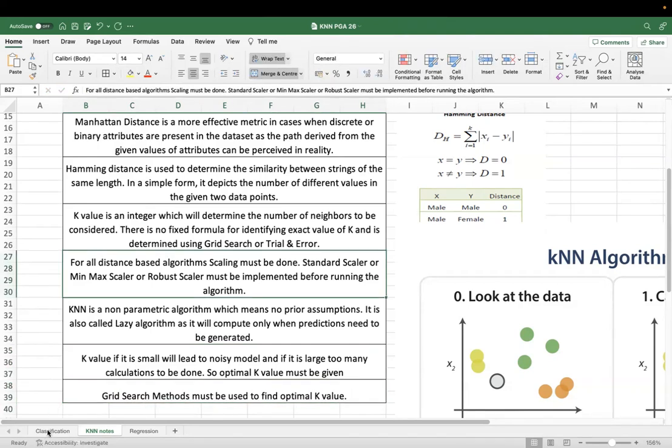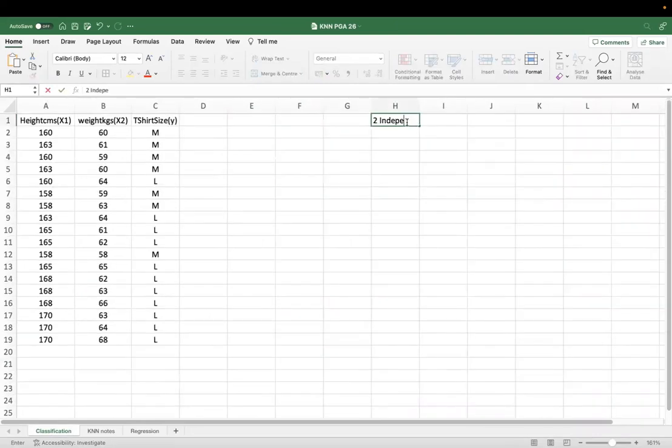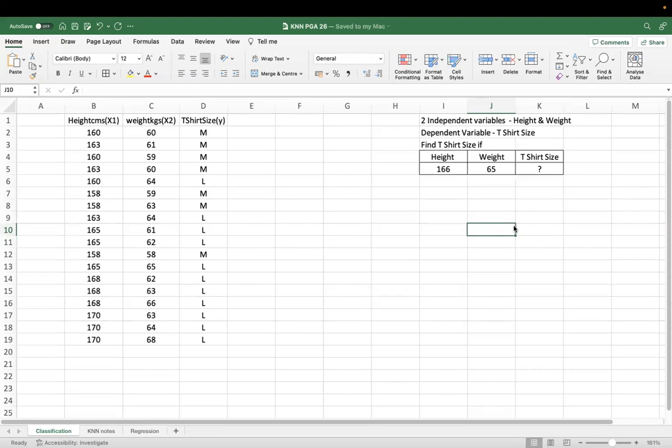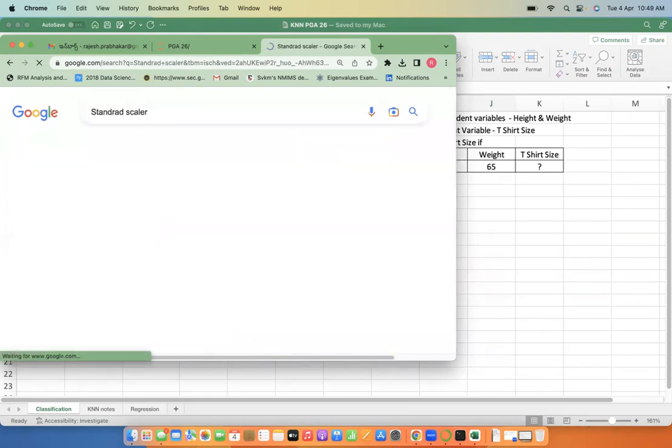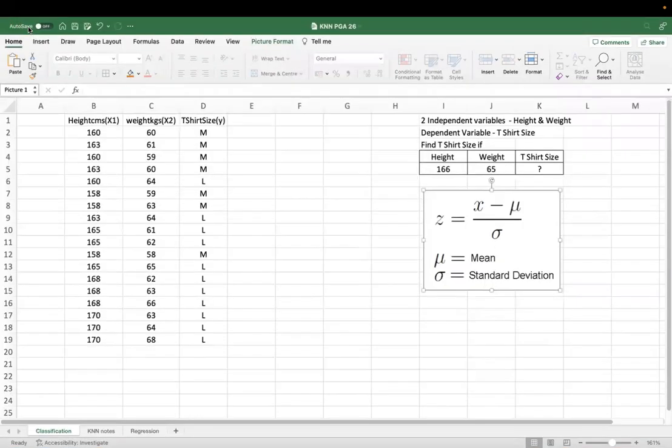Now let us go to the calculation sheet. We have 2 independent variables to predict the dependent variable, t-shirt size. Height is 166, weight is given, what is the t-shirt size? Like I told you, we must scale the data. So what is the formula for standard scaler? X minus mean divided by standard deviation. Standard scaler is also called z-score.